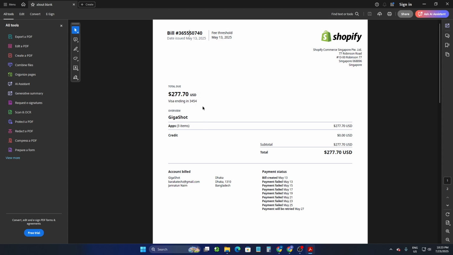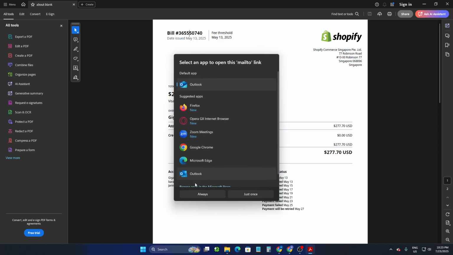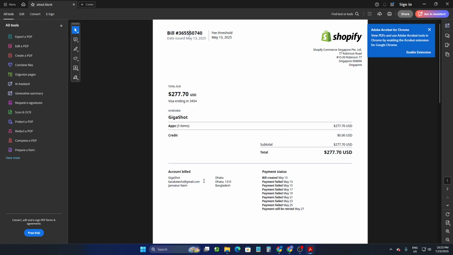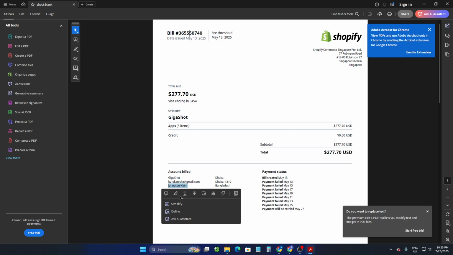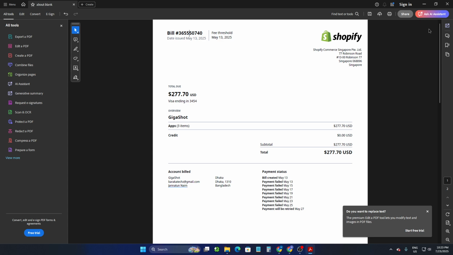For example, if I want to change the name here, you can actually change the name here. Also, if you want to change the name from here, you can see the edit text feature. So you can now click on this text icon, and from here, let me show you.